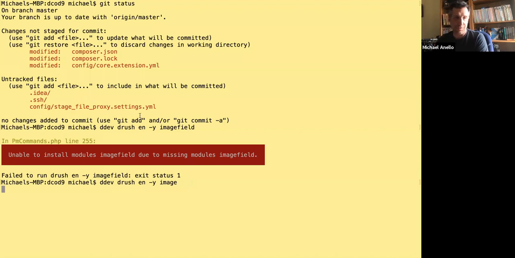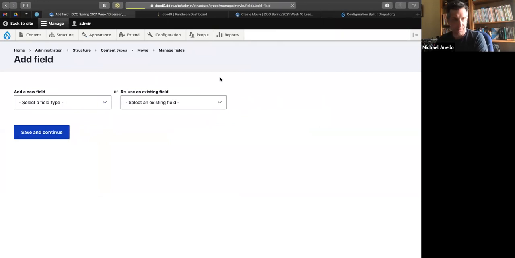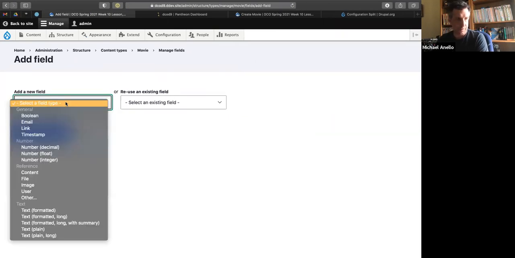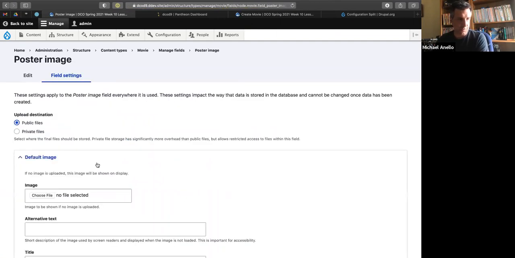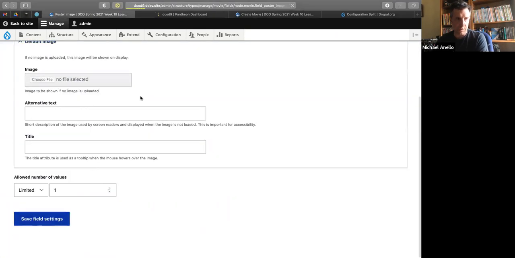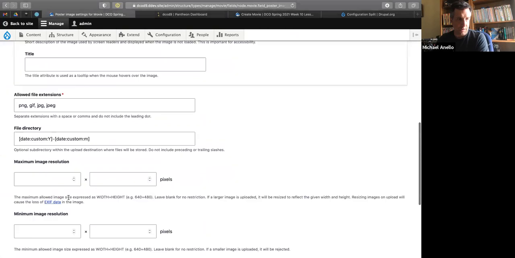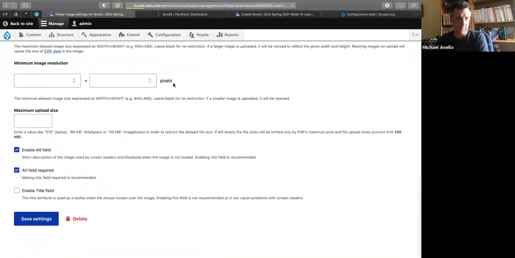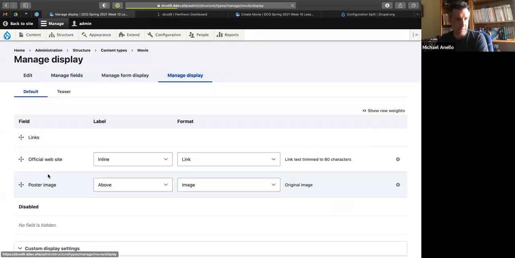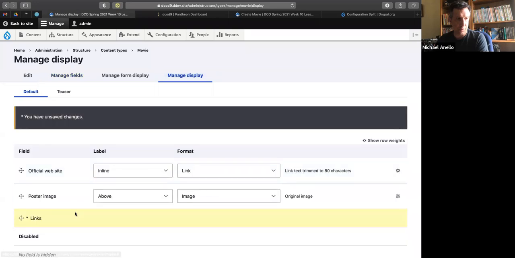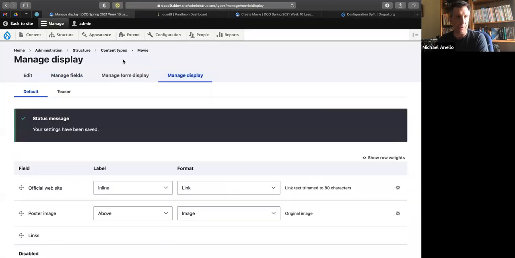Maybe it's just image. Oh, yay, okay. Reload. Image, okay, good. We can add image and we'll say poster image. Save and continue. And we'll just take all the defaults. All the defaults are fine. Hit save. Okay. So when we push this up to Pantheon, we'll be able to add a poster image, but we're not there yet.